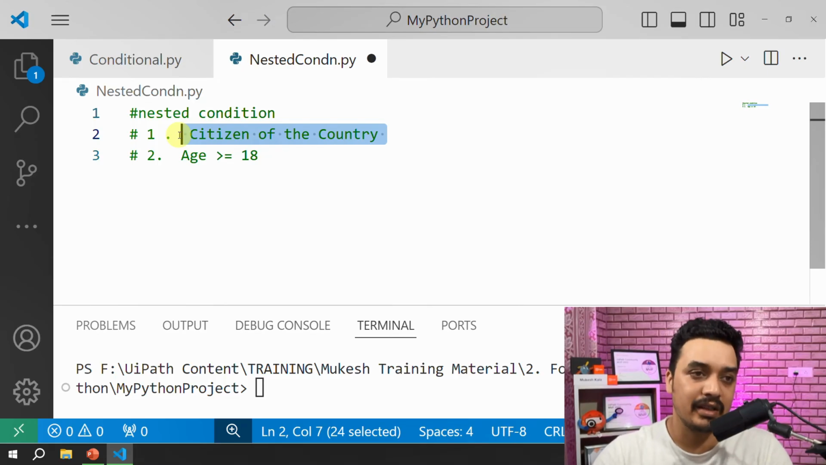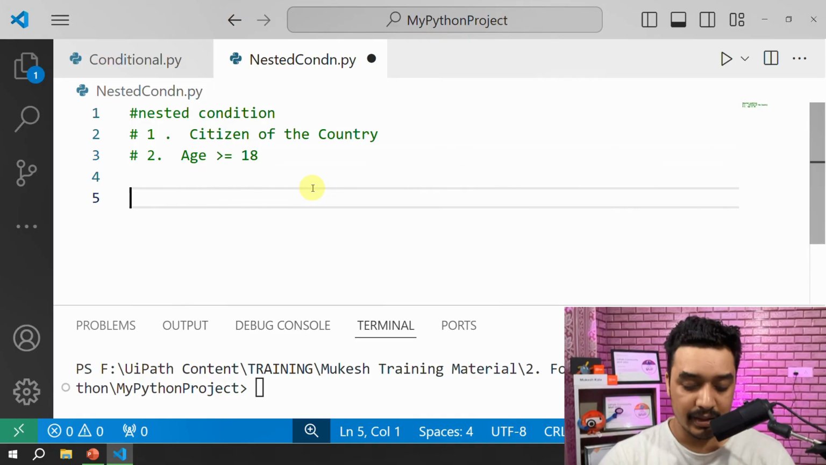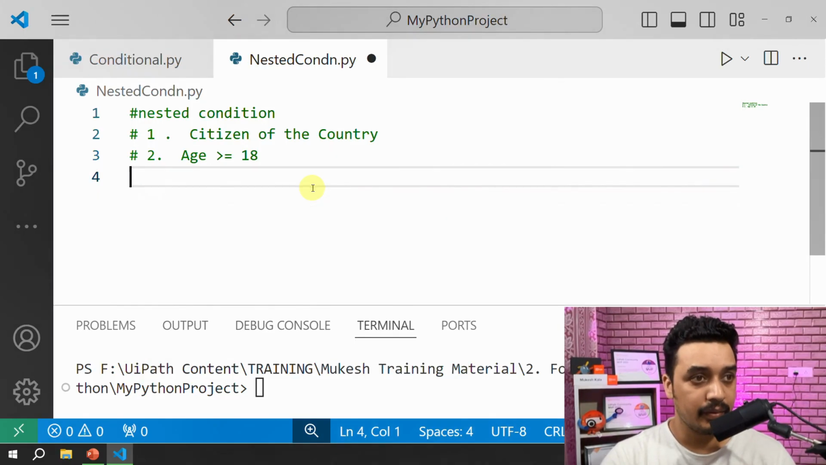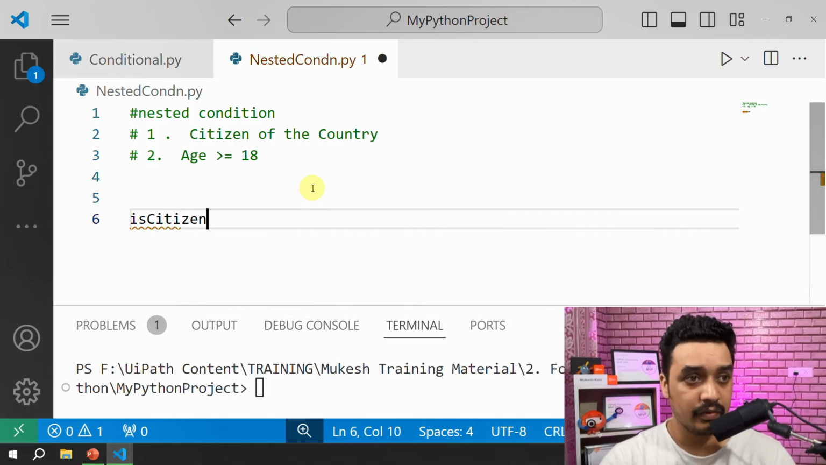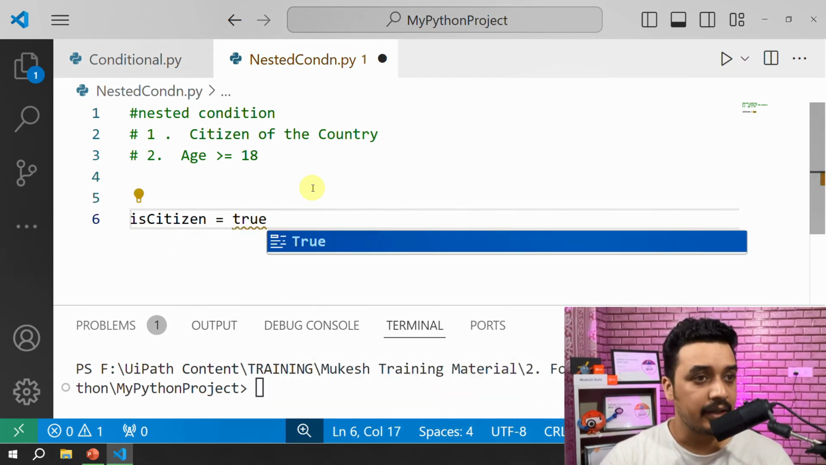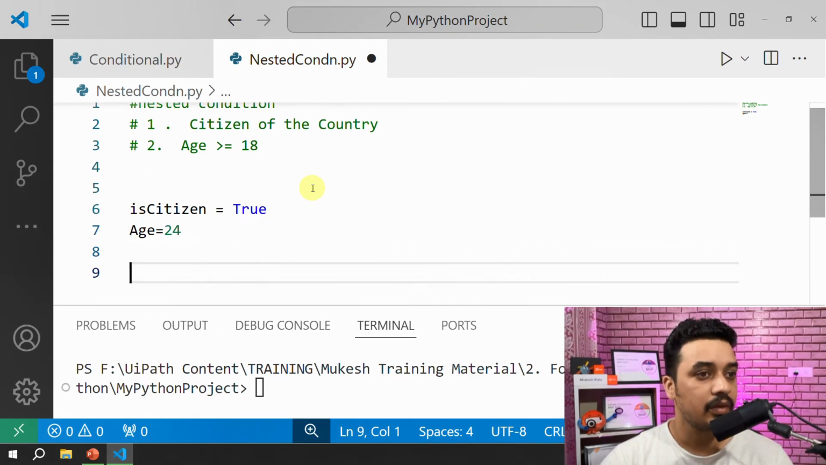So how do you write such a condition? That is called nested conditions. I hope you got the concept. So I'll create two variables. I'll say maybe something like is_citizen, which is a boolean, and I'll set it to True, which means that yes, he is a citizen. And then I will create age, and I'll set age to 24. So this is the current situation: I am getting the citizen and I am getting the age. Now first I want to check whether he is a citizen or not.